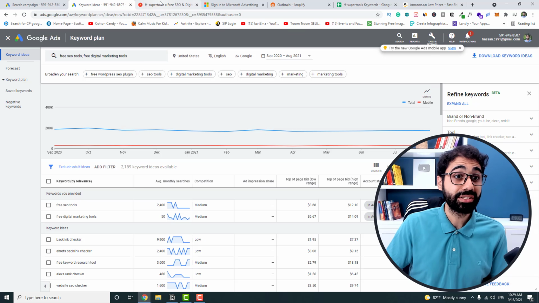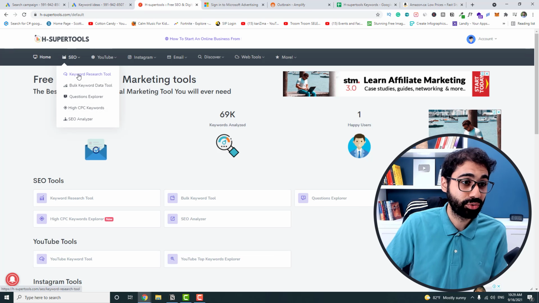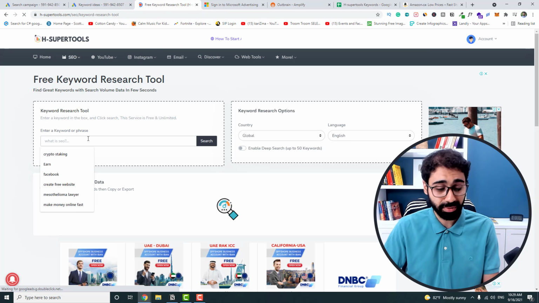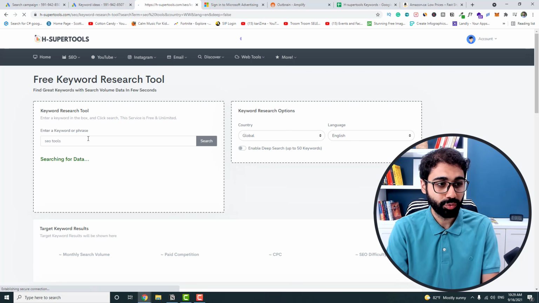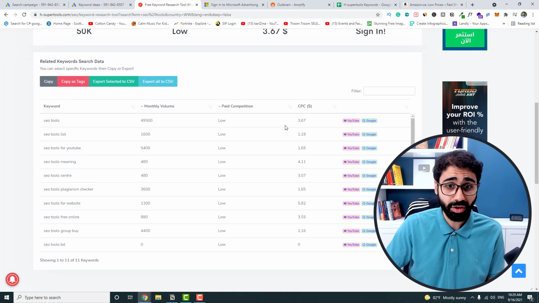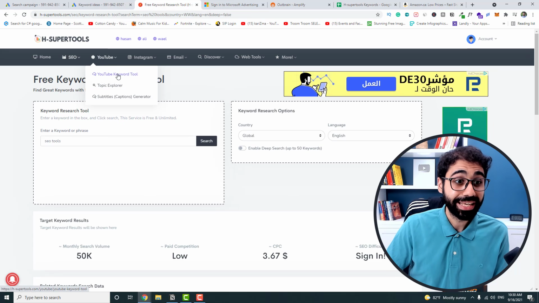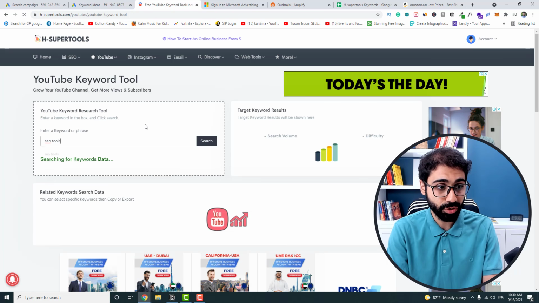Also, you can use another tool, HSuperTools. This is the website I'm promoting now. You go here to the keyword research tool and simply search for SEO tools, and now it will also give you some keyword ideas, the monthly volume and the CPC here, so you can select them and add them to your campaign. Also, you can go here to the YouTube keyword tool, the same, say SEO tools.